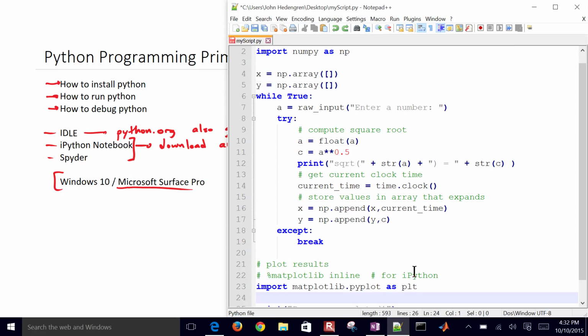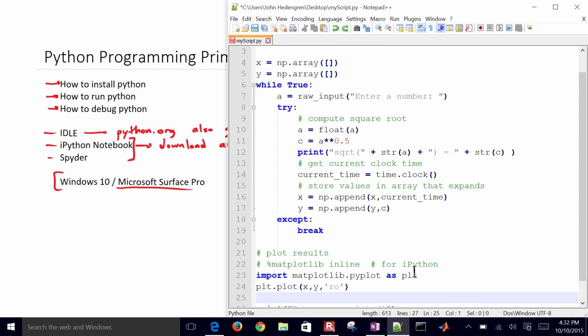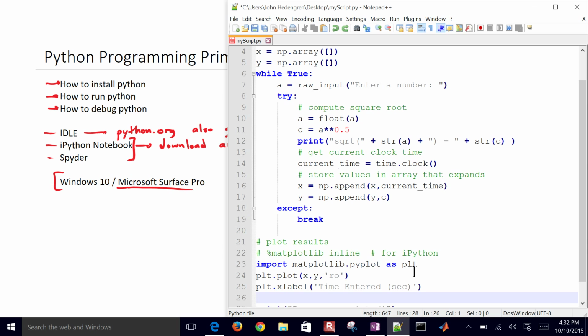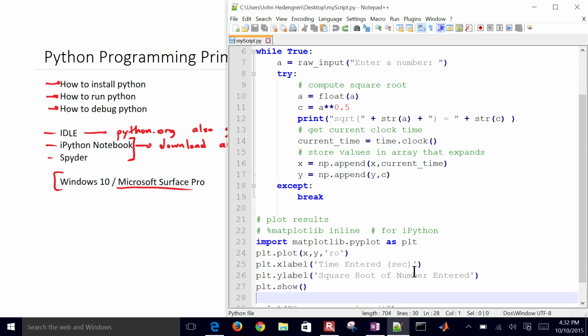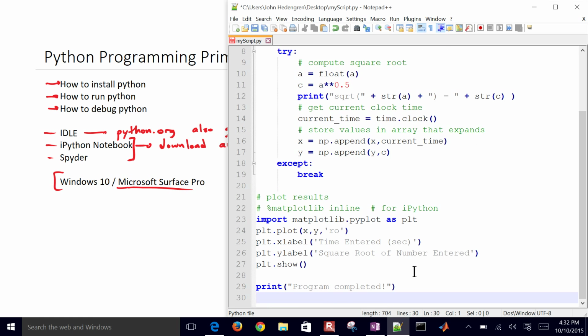Then I'm going to import matplotlib pyplot as PLT. I could use this big long name right here, import this, and then use that, but I'm going to shorten the name as PLT, much like I did above with NumPy as NP. Then I'm going to plot the x and y data, give it an x label, a y label, and show the plot. When you're in IPython, you'll also comment this out as well. So there is our script.